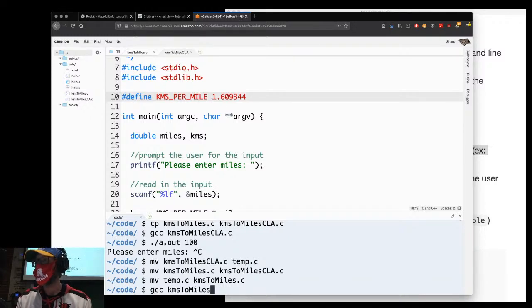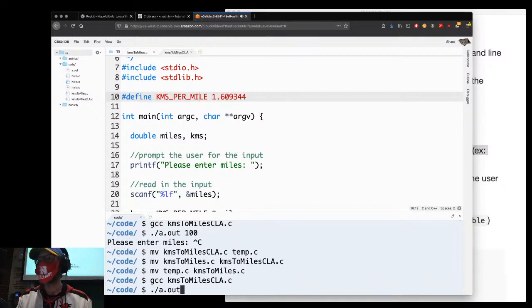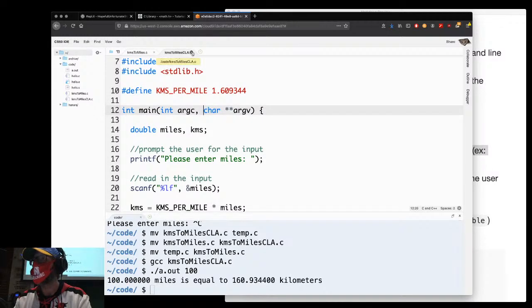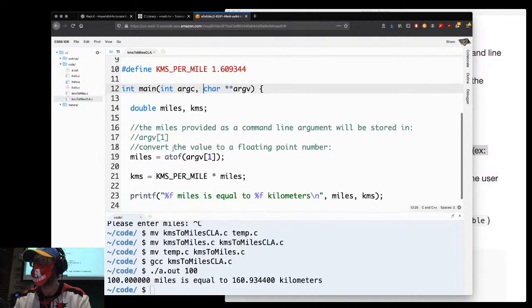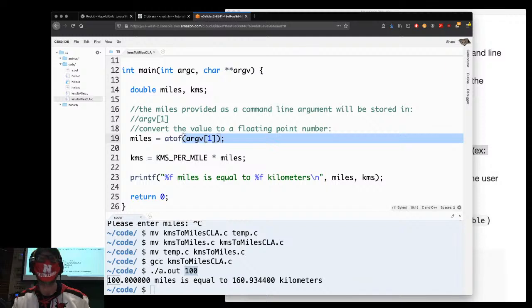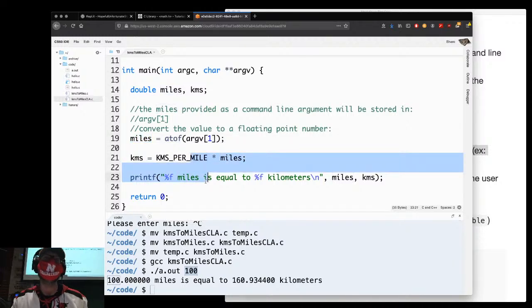So let's go ahead and compile it, kms-to-miles-cla. And I'll run it here. And I want to convert 100 miles to kilometers. And it works because what happens here, I need to close these and refresh, or at least refresh them. What happens here is it doesn't prompt me for anything, right? It doesn't block and then read the input after I've mashed the keyboard and hit enter. It immediately goes to these command line arguments here and says what was provided at the command line. 100 was provided at the command line. I'm going to convert that to a floating point number, place that value into the miles variable, and then do the rest of the calculations like normal.